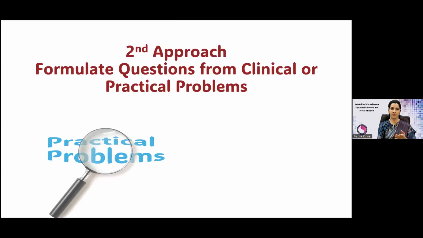So this is how you can find out. The first approach was, depending on your subject of interest, you can find out. The second, you can see the Cochrane database, or PubMed, or any other database for systematic reviews and meta-analyses of the last 1 or 2 years. And you can see what topics people are doing more systematic reviews on these days. The second approach is to formulate a question from your clinical or practical problems.